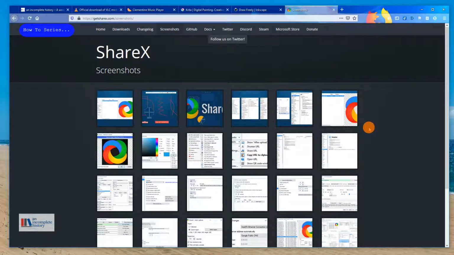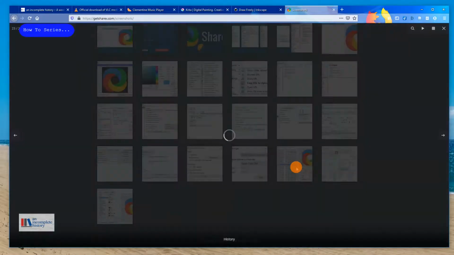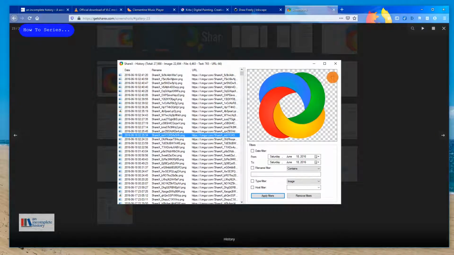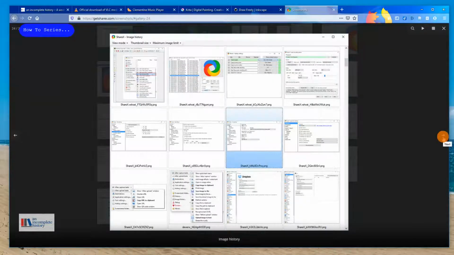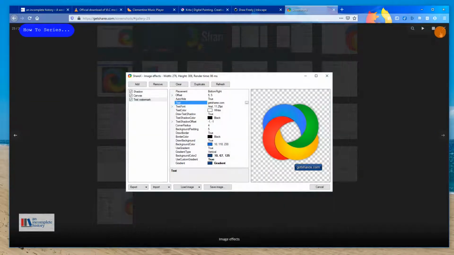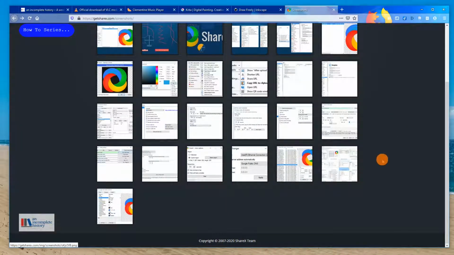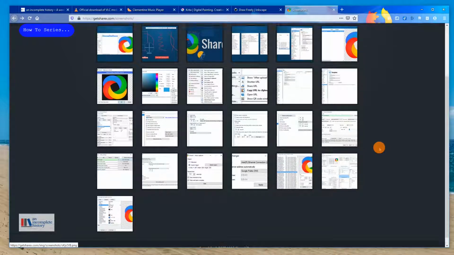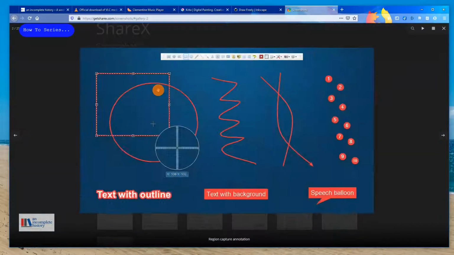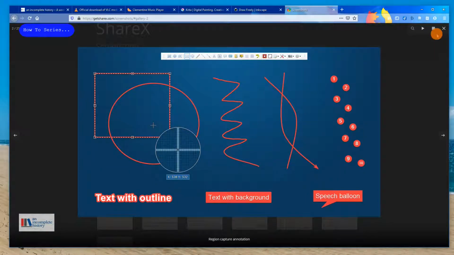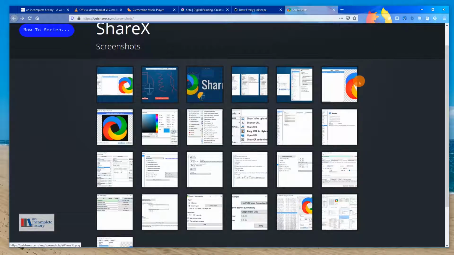GetShareX.com is where you go to get it. But you can see the rich variety of things you can do with it. You can save things, and it has pings where you can knock the backgrounds out. There's just a lot you can do with it. If you find yourself using screen capture software a lot, this might be a good option for you. You can also annotate your screen captures while you're doing them. So it's great for little short explainer videos, maybe when you don't want larger ones.